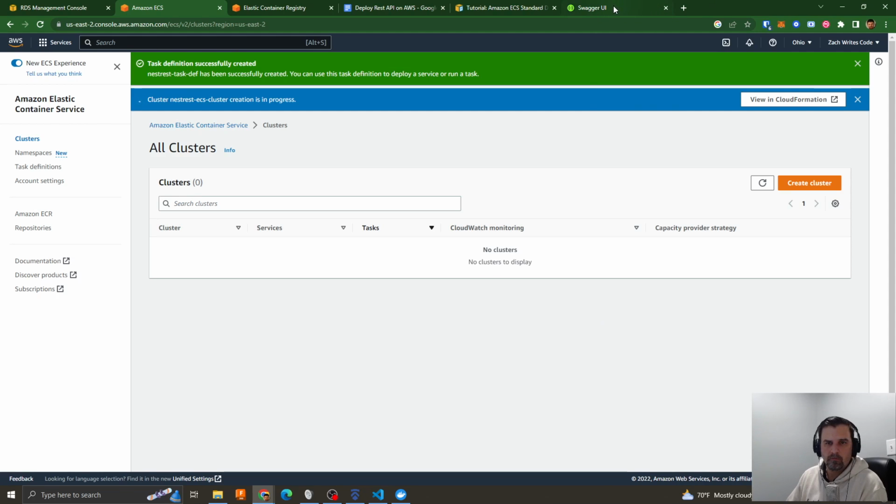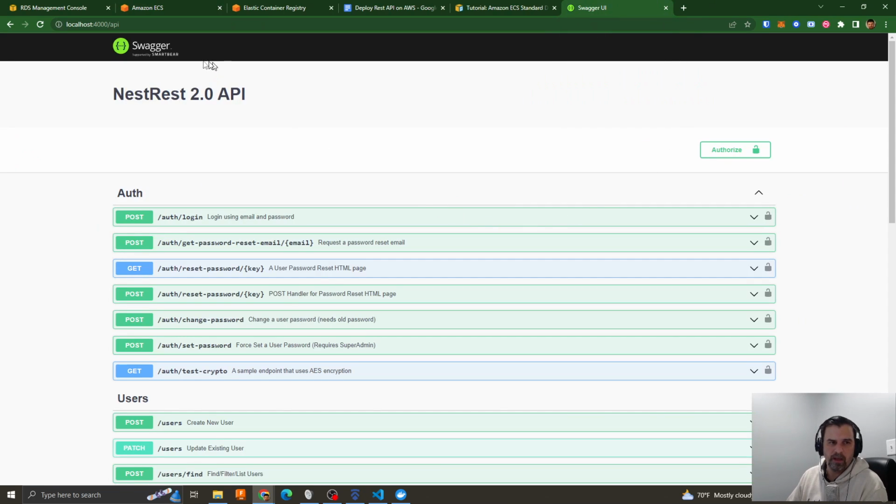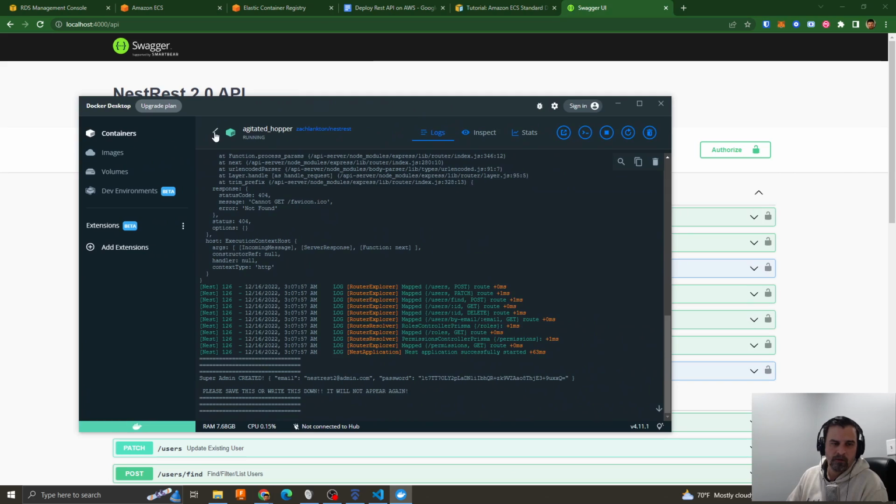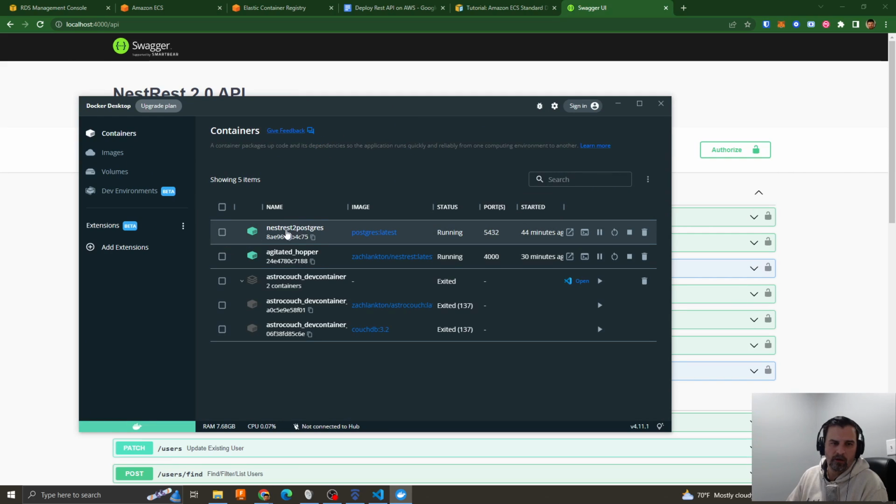While we're waiting for that, I'll just show you what the application looks like. I've just got this running locally on my machine in Docker. So I have the Postgres Docker container running and the application Docker running. And obviously here on local, I need to spin up Postgres, but because we're using Amazon RDS, I only need to run this container.